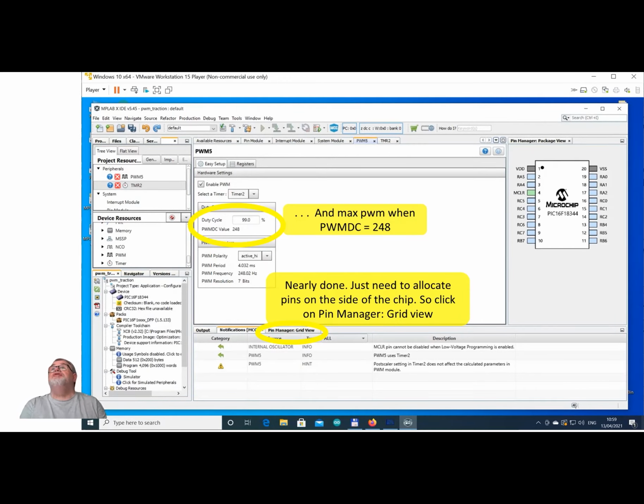So I've just written those down on my bit of paper. 1% is 2. 99% is 248. While I'm at it, I'll put a couple of other values in there: 25%, 50%, 90%. And I'll just take some notes on my scratch pad of the numbers that I need to do to get this pulse width modulator to work.